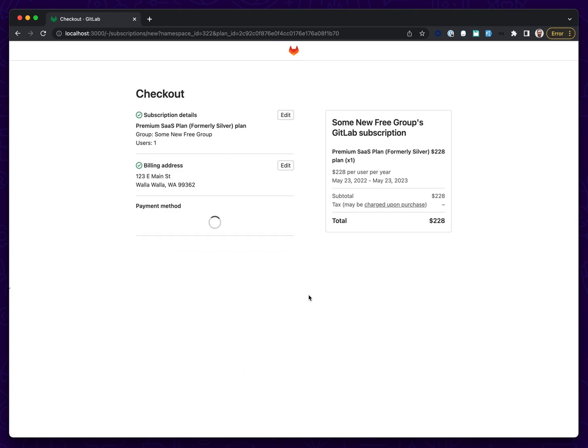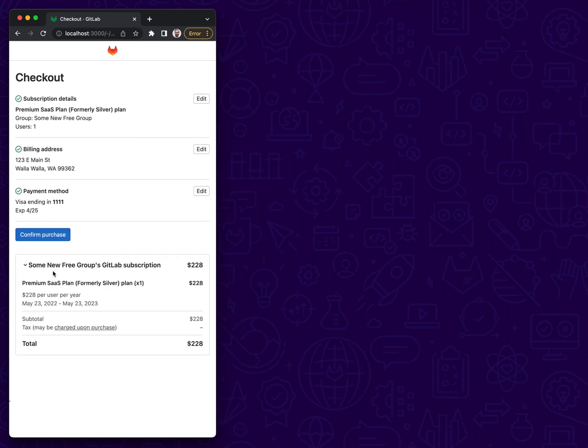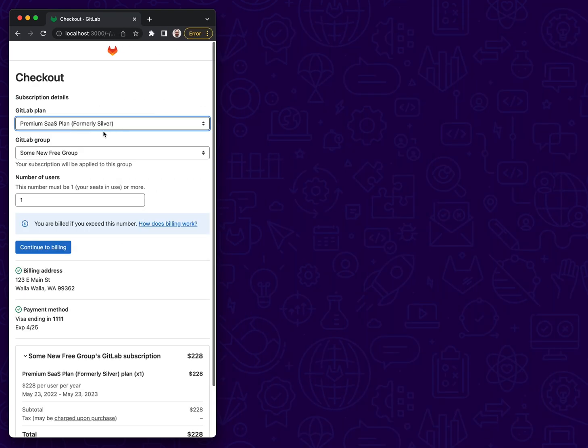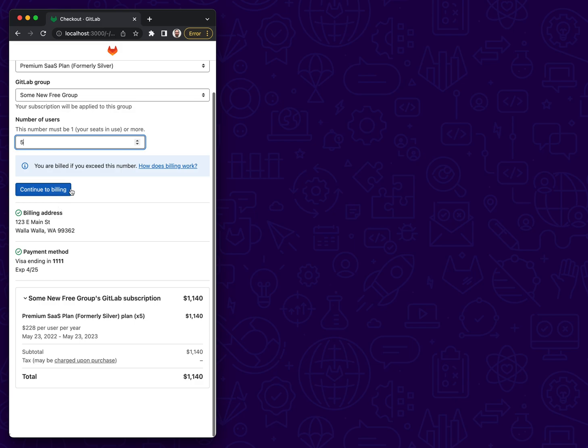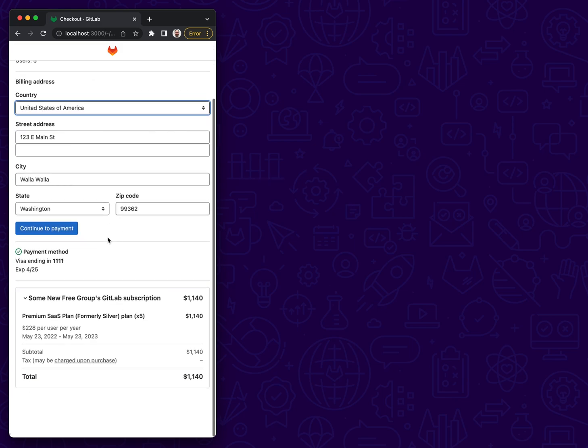Review the order, and let's say we get here. I'll show this in mobile here, so we'll open this up. I'll say, oh, actually, I want 5 seats. So you can put in 5, and it immediately updates the cost. So really, I don't know that there's much more we need to do there.